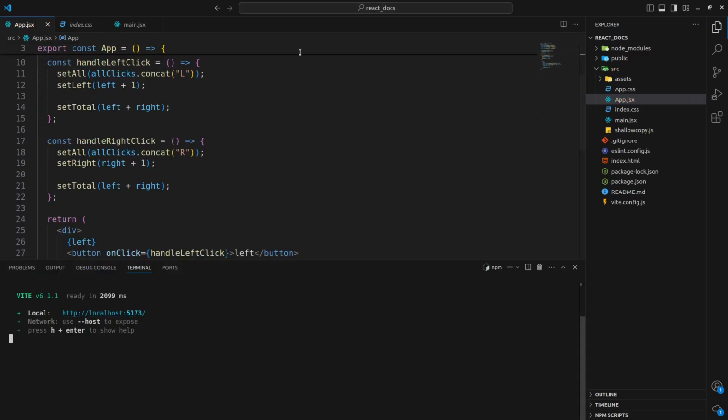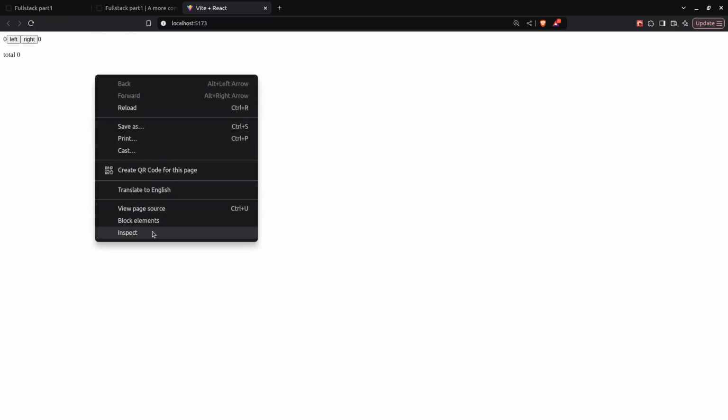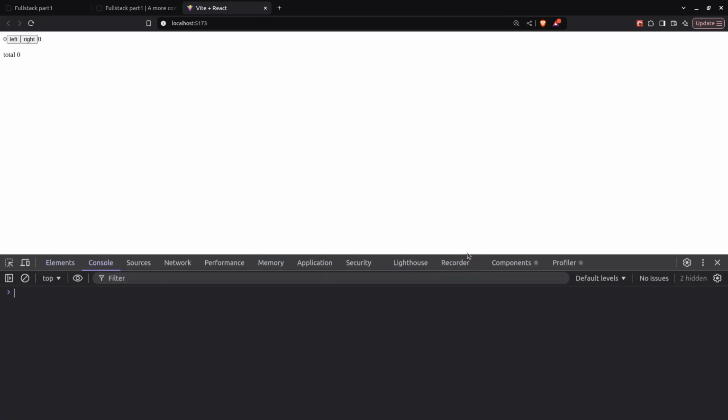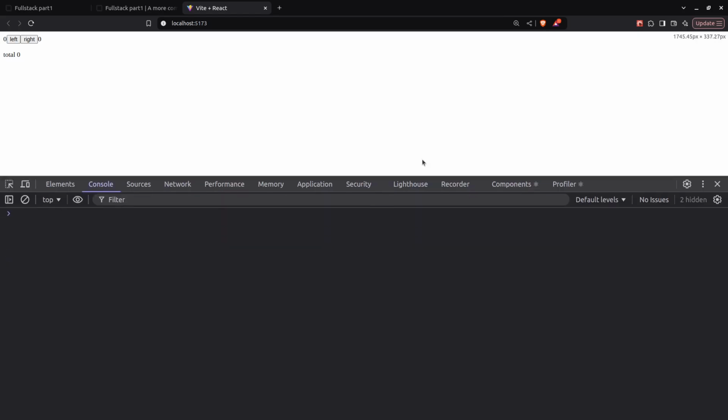Take a look at the rendered React app and inspect the console, and let's see what's left. One time rendered, but total is zero. I mean, we press the left, but total is zero.